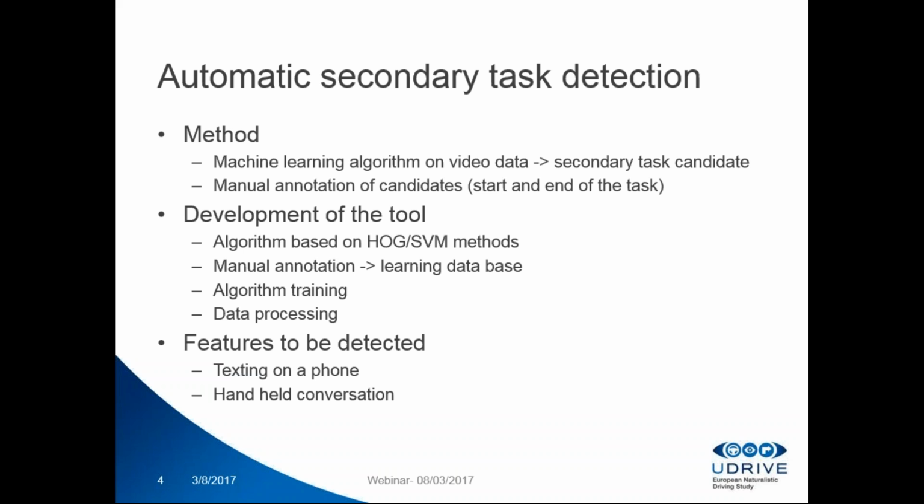The main thing in that case is that manual coders used to have to look at the whole trip to find a secondary task. If we provide good quality candidates, they only have to check and then find the start and end of a task, which is quicker than just looking for the task in the data.